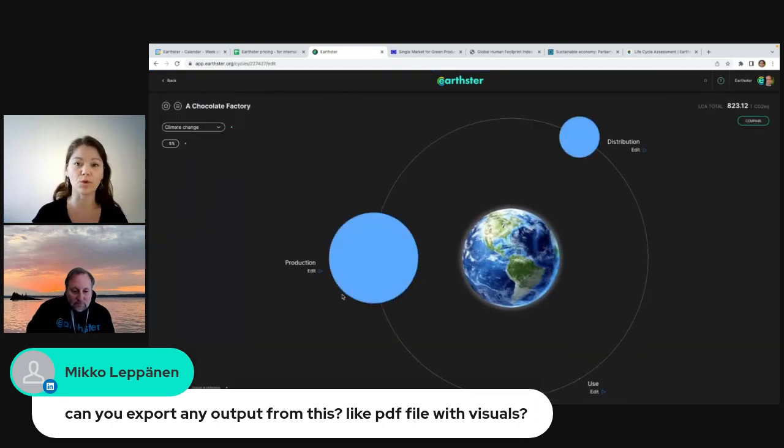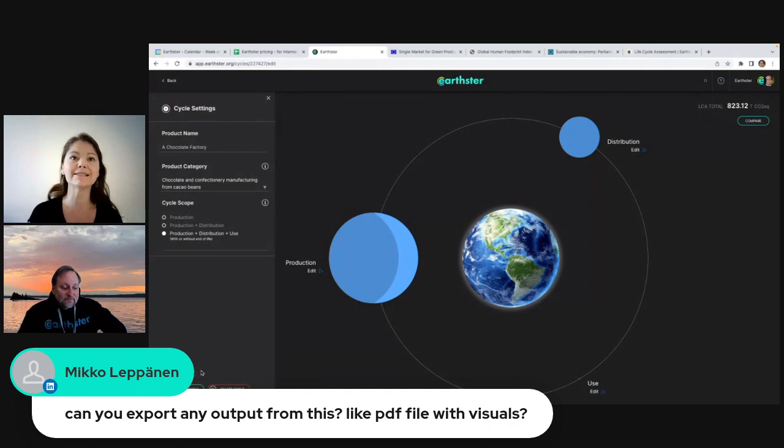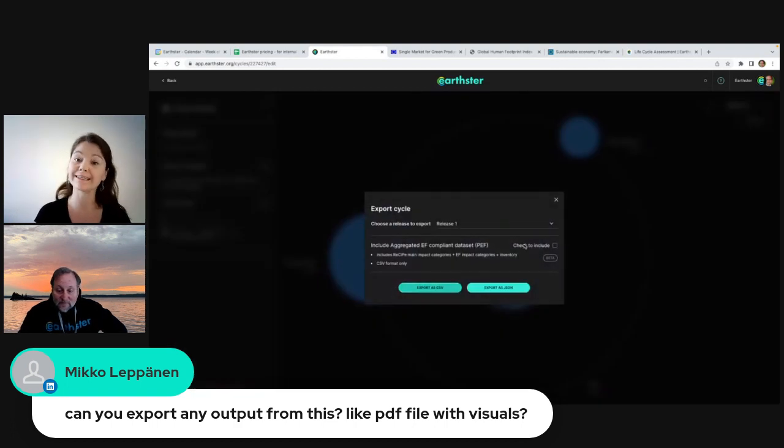You can export any cycles as a CSV file, comma-separated file, or a JSON file. That's for computers and APIs. And if you have the full EcoInvent license, you can export all the PEF impact categories also, product environmental footprint categories by the European Commission. And here, I let Greg say what he's doing.